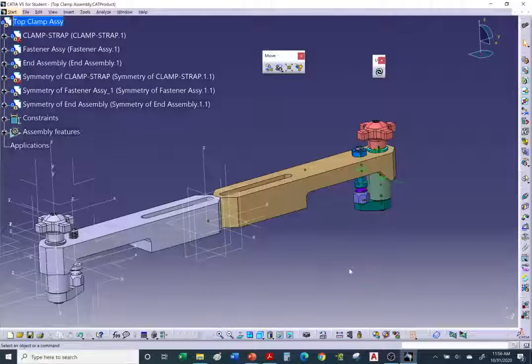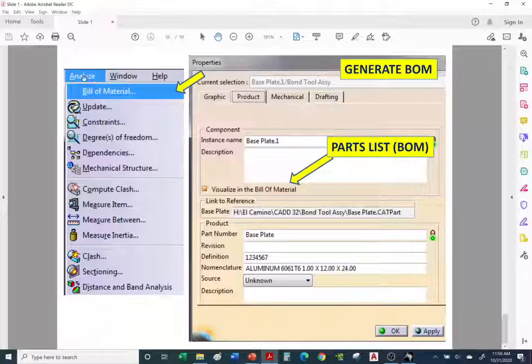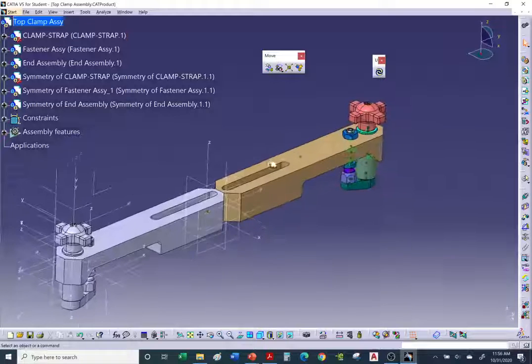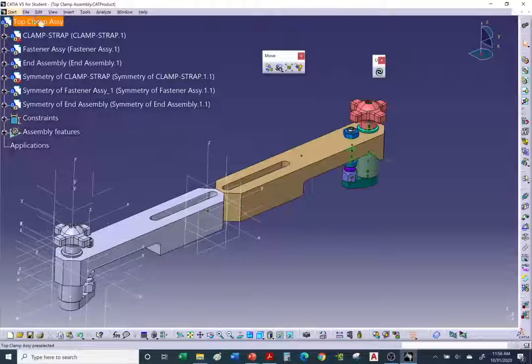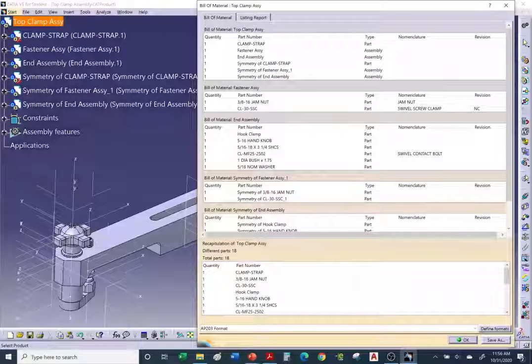So now I'm going to create a parts list or bill of material, also referred to as the BOM. Okay, so I'm going to go to Analyze, Bill of Material. And again, the default is to have everything checked, so it shows up in the bill of material. And it'll generate a bill of material for me. Okay, so let's go to Analyze, Bill of Material. So it's going to create a bill of material of the whole thing. So make sure this is active, the top assembly. Go to Analyze, Bill of Material. And it generates a bill of material of all the parts and all the sub-assemblies.